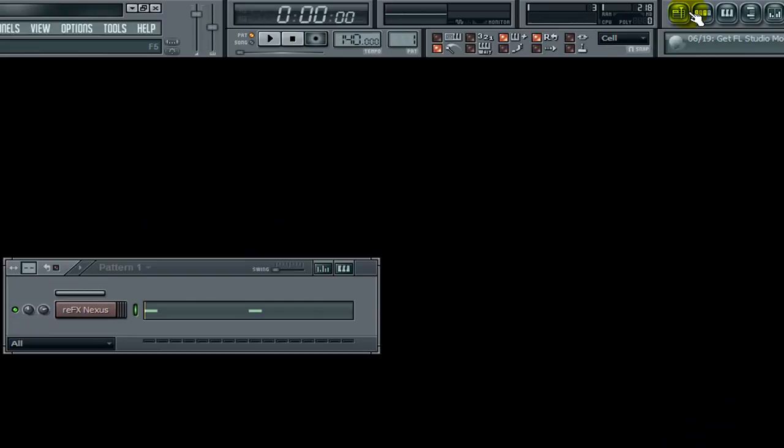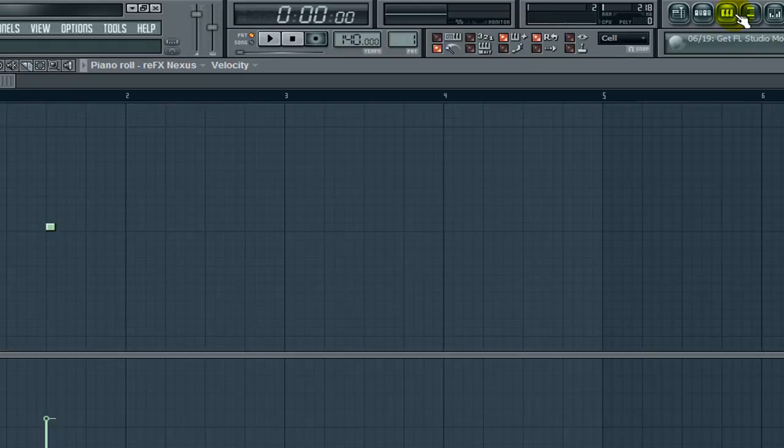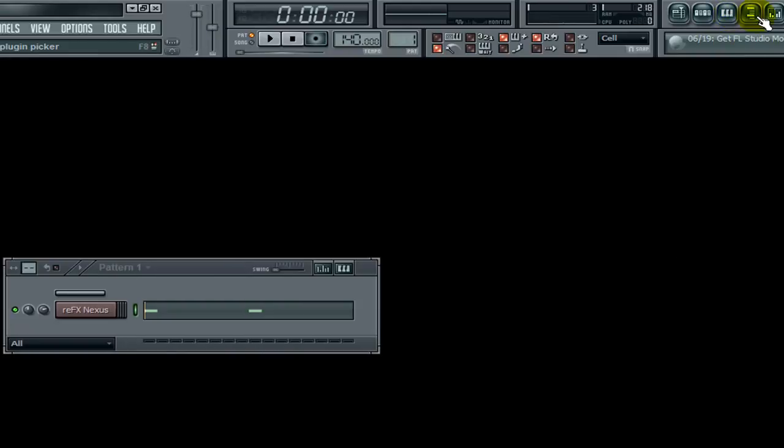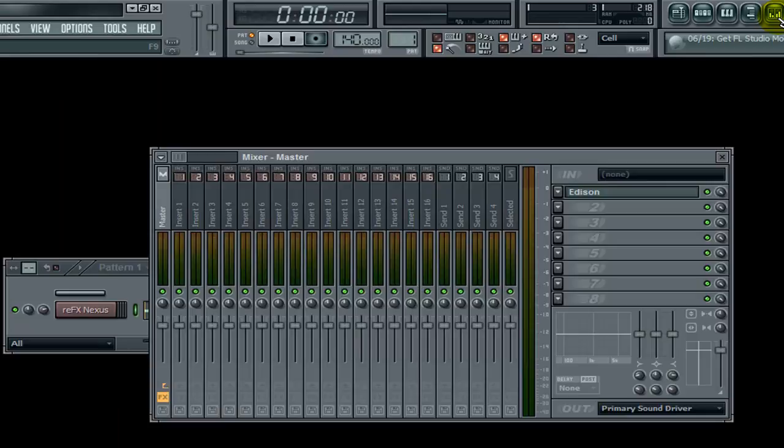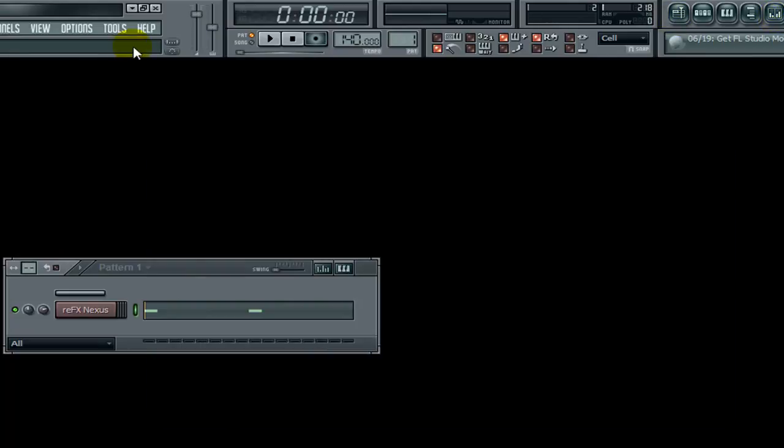Then you have view playlist, which opens your playlist for you. View step sequencer hides or opens your step sequencer. View piano roll opens up your piano roll. View browser, and then view your mixer. Now, if you can just pay attention to this right here, as I scroll over them, it'll show you the shortcut key you can use to pull those up without having to click. So, view playlist is F5, view step sequencer is F6, view piano roll is F7, view browser is F8, and view mixer is F9. So those are just some of your basics in FL.